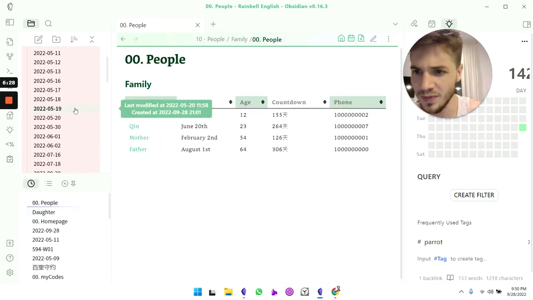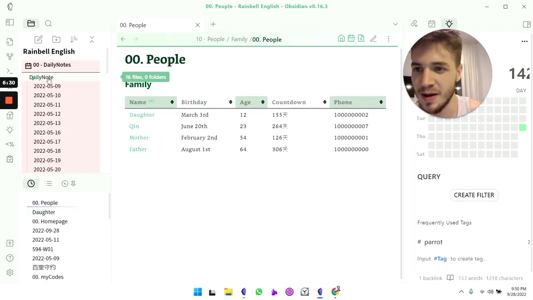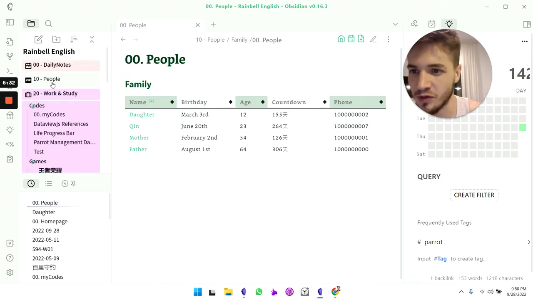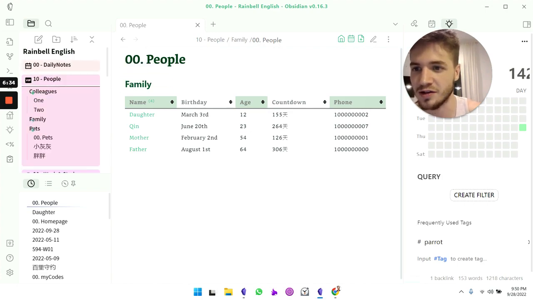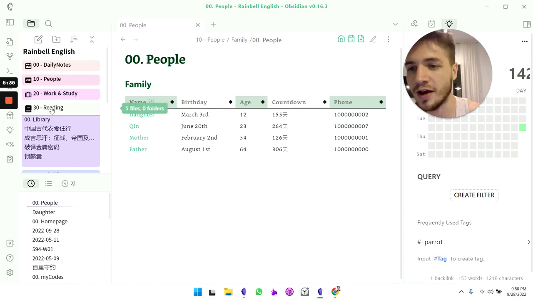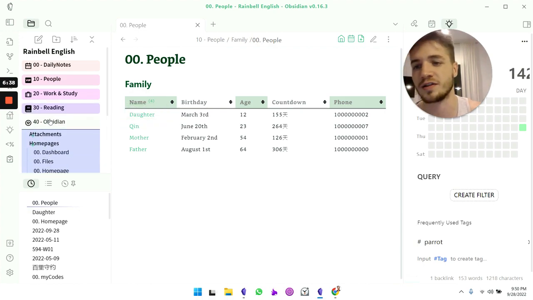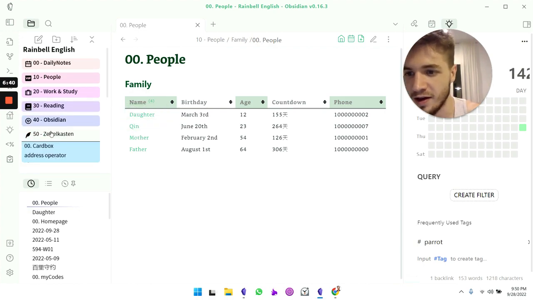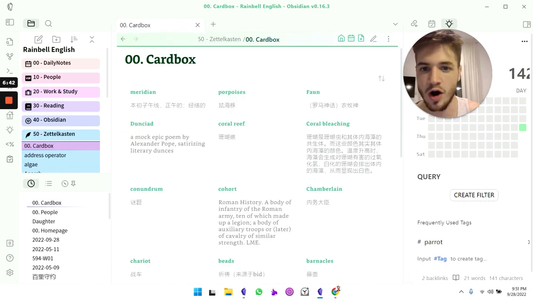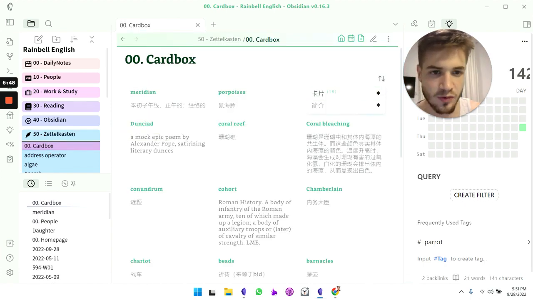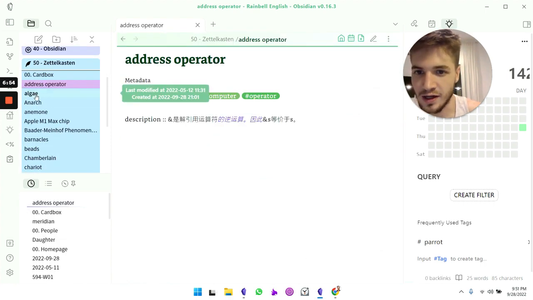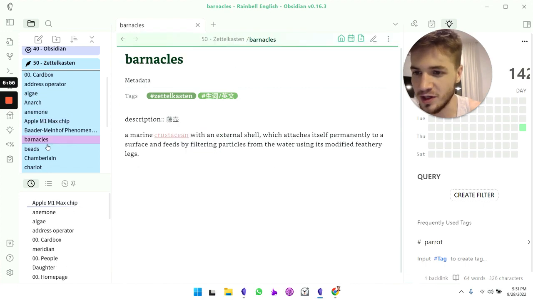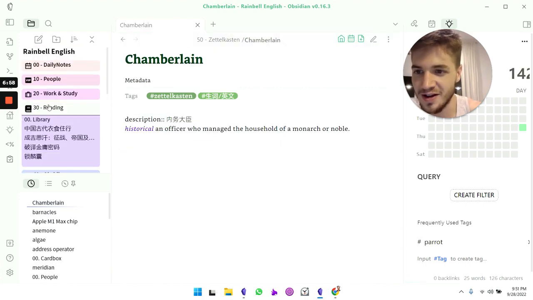So I'm just seeing if there's anything else that I missed, but I'm pretty sure that we've covered it. This is definitely something that you don't see every day. Oh, I guess these are folders. Yeah, okay. These are folders, and then it's like that. So we've got this card box setup. I've never seen this before either. So if you do Zettelkasten, then I'm sure this is very fascinating to you. An address operator. Wow, so many things in here.